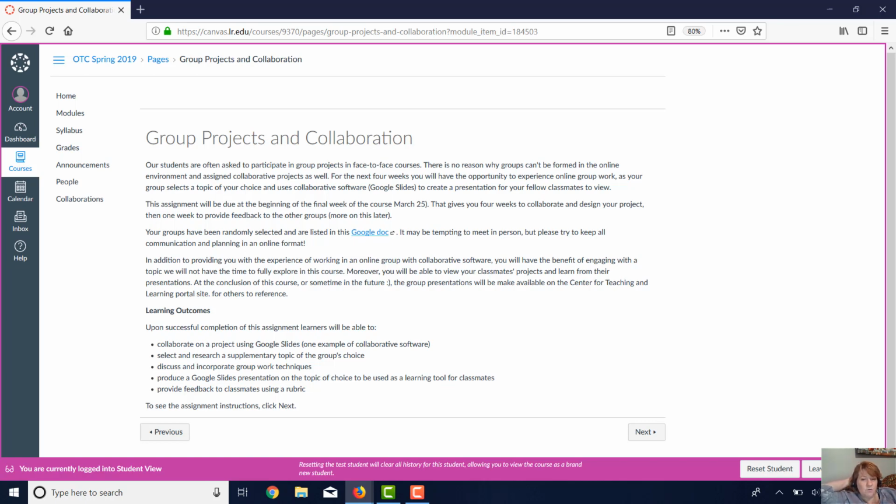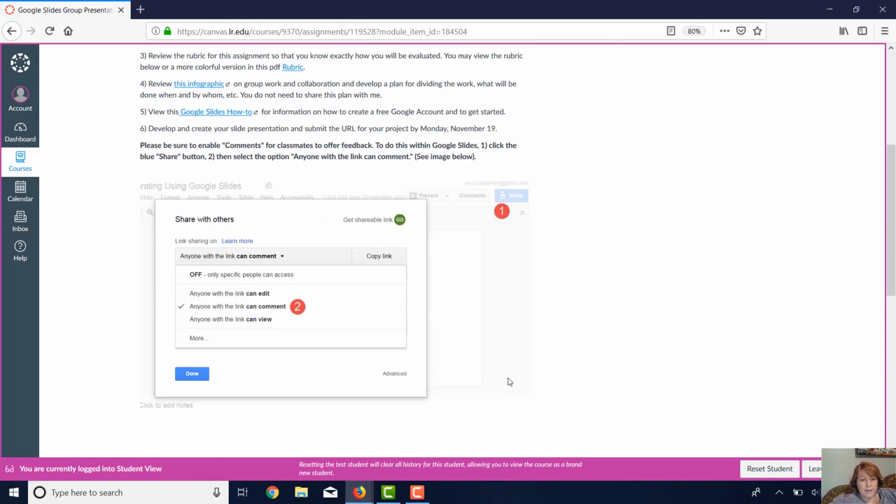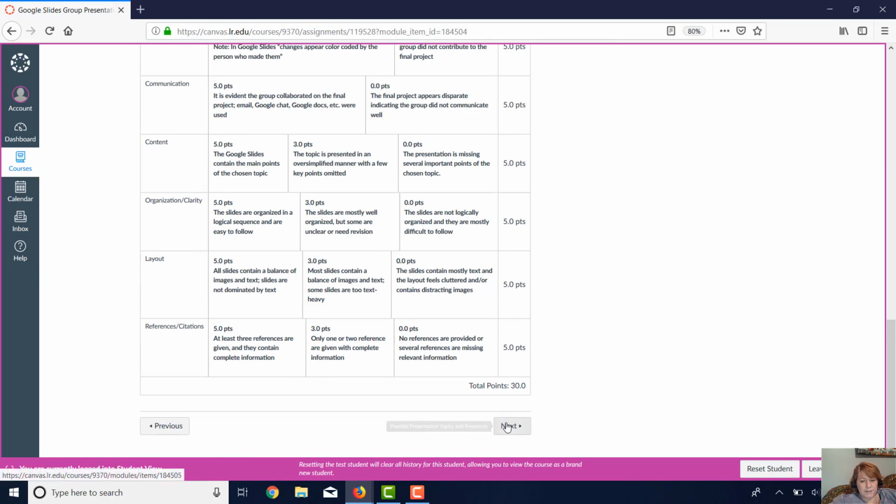So even if you know the people you're working with, you shouldn't meet face-to-face. Honor the purpose of this and figure out how to collaborate together online. So this explains the project in general, and then we have some specific instructions here. And then the rest of the module is simply some topic ideas and the people in your group.